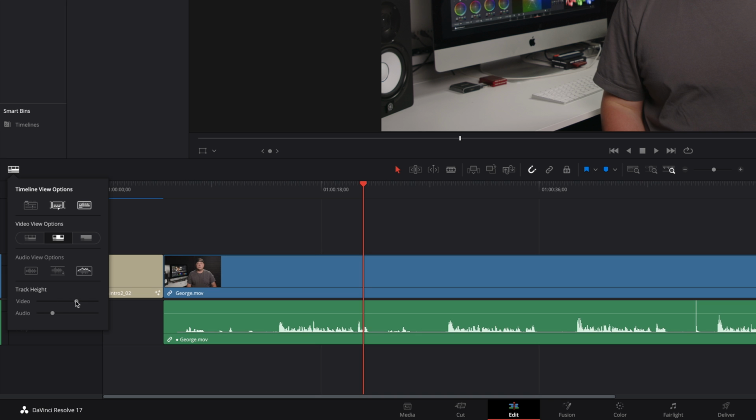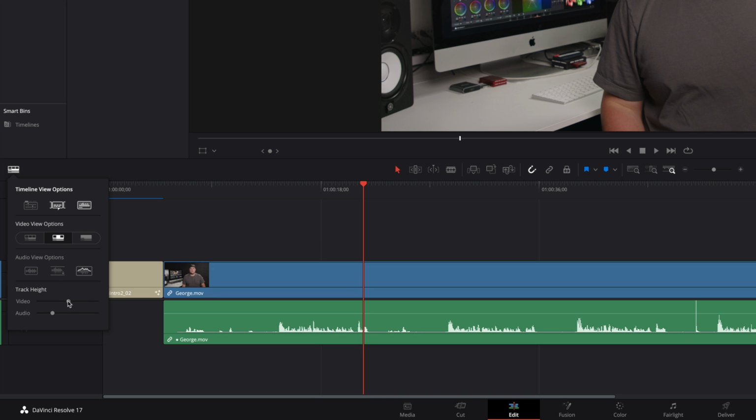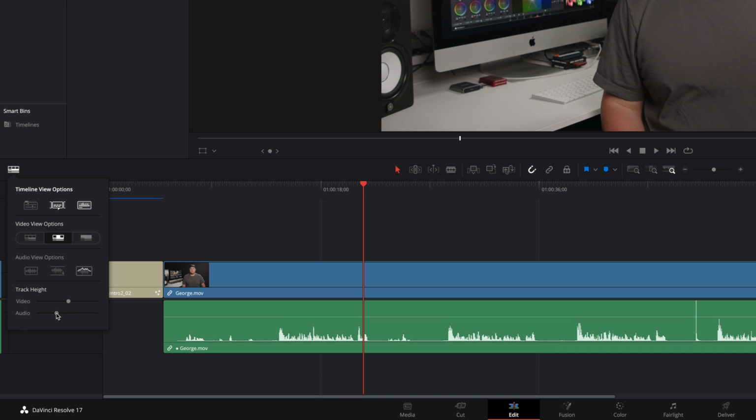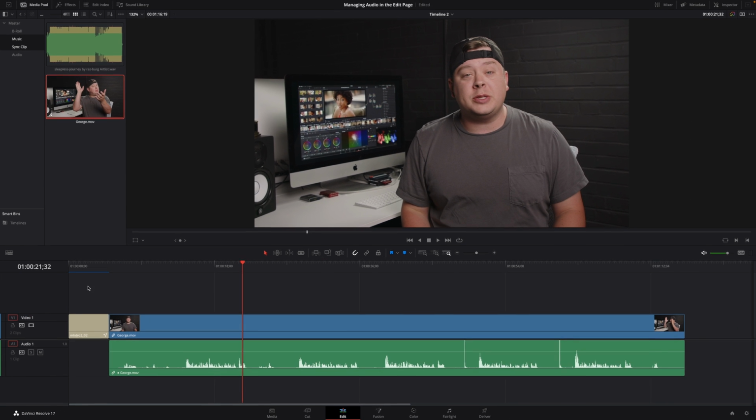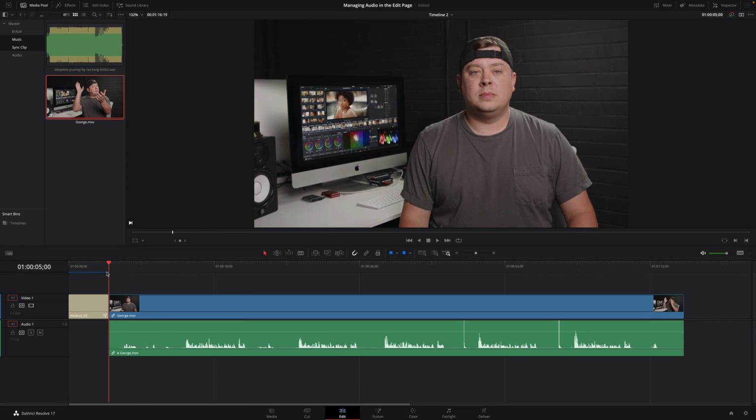With the track height, you can scale up or down the size of the video tracks and the audio tracks independently. In this case, we will work on the audio tracks, so I will reduce the video track and increase the height of the audio tracks. Okay, now let's add the music track.